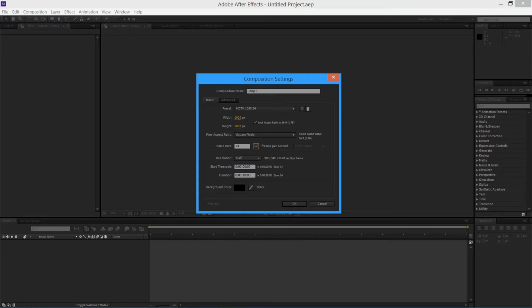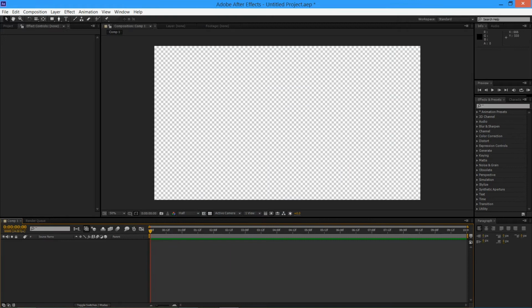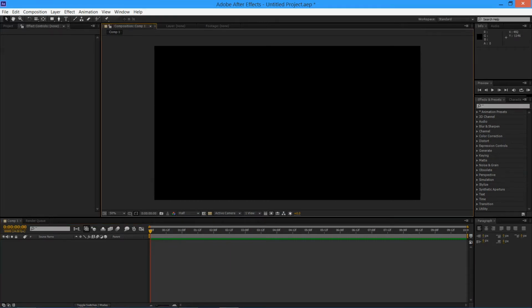But make sure to keep it 1920 by 1080 because that is usually the resolution, and we'll keep it at 10 seconds and press OK. Now we have this blank slate. Let's toggle transparency off for now so that we have a clear view of what's going on.